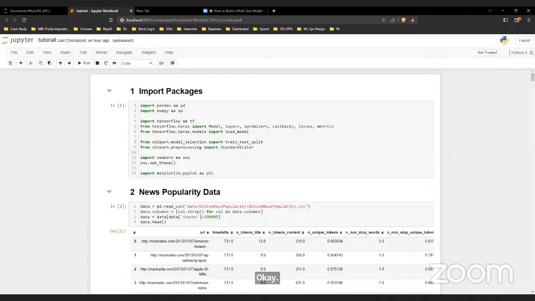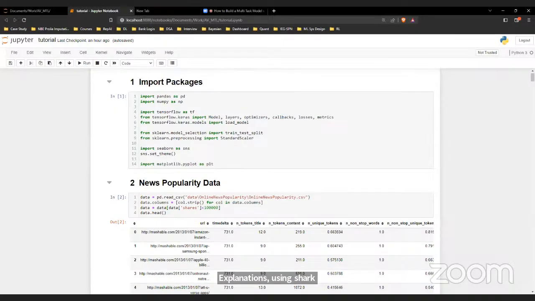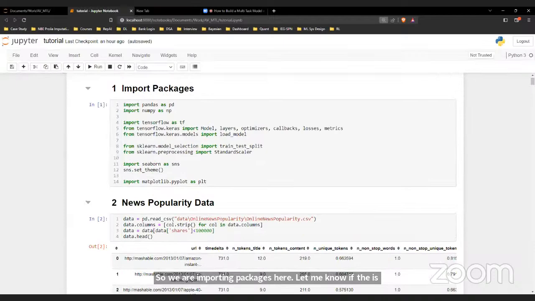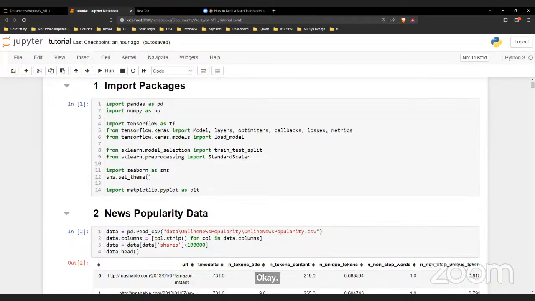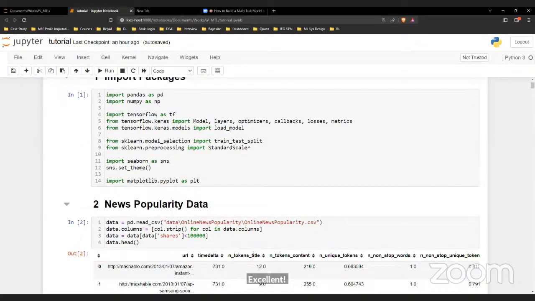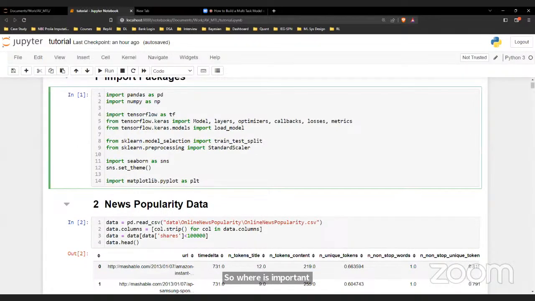Yeah, so as I discussed, we'll cover two things in this code walkthrough. One is building a multitask neural network model, and then after that, we want to get explanations using SHAP. So we're importing packages here. Let me know if the screen size is visible. I'll just zoom in. Okay. Excellent. Yeah. So we're just importing packages where we need TensorFlow for building our model, scikit-learn for some data processing, and matplotlib for plots. SHAP I'll import later.